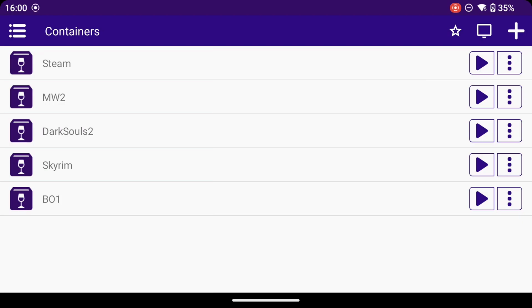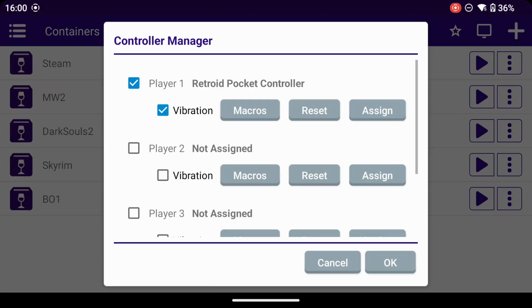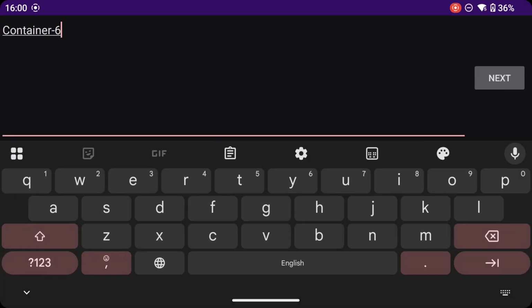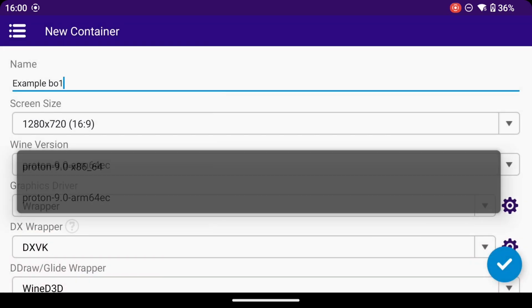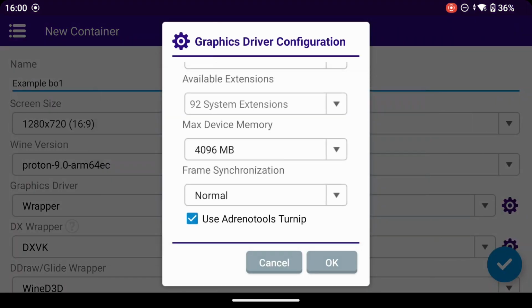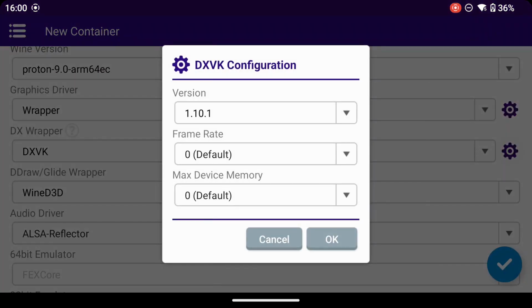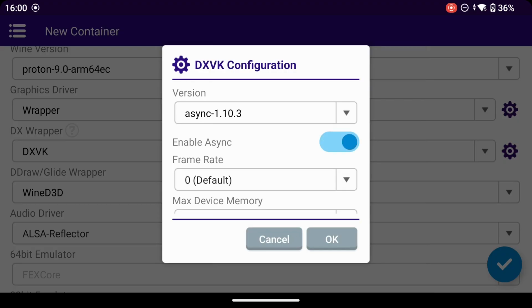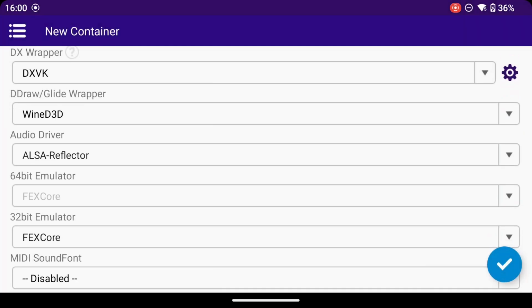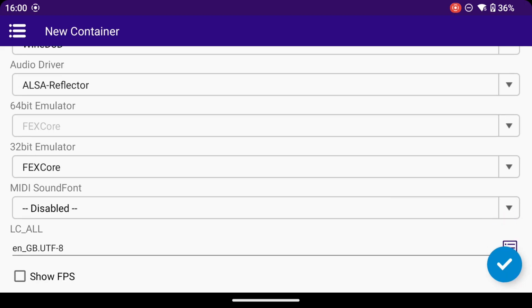Now in Winlator, we want to first of all make sure our controller is assigned. Then we want to press top right, create a container. Name that something appropriate. Set Wine to Proton Arm. Set your graphics driver to Turnip 25.1.0. Set that to 4 gig. The wrapper we're setting to Async 1.10.3, turning on Async. Set the frame rate to 60 to make sure it's smooth and set it to 4 gig. Then you're going to scroll down to the bottom and set that to 4 gig as well.